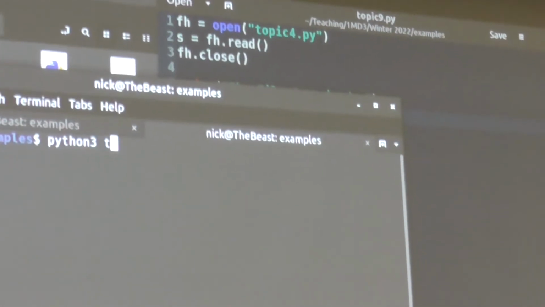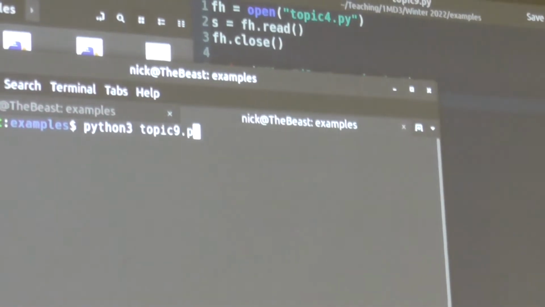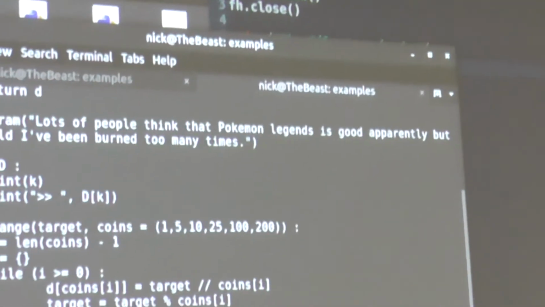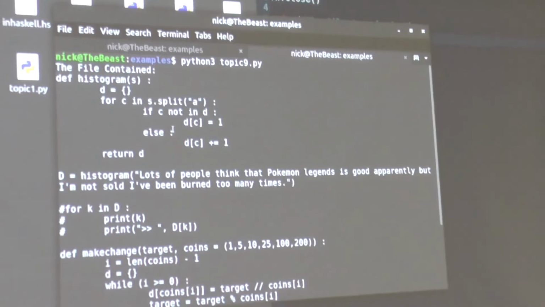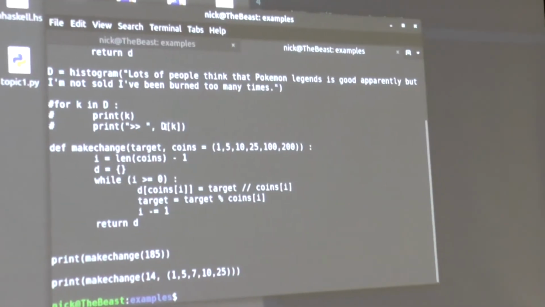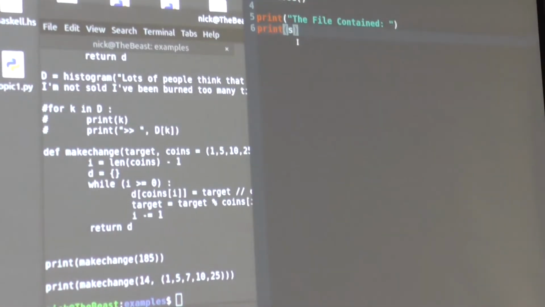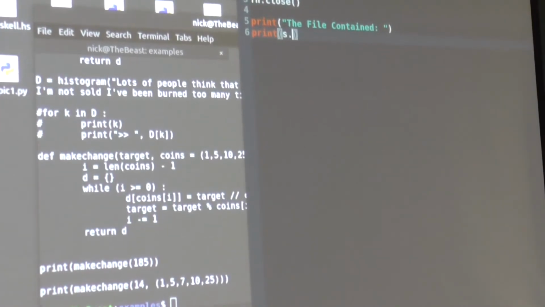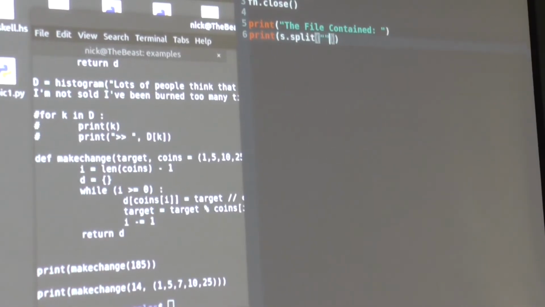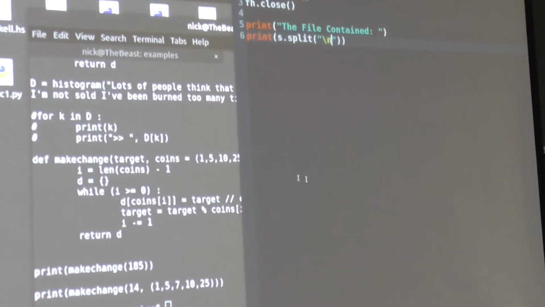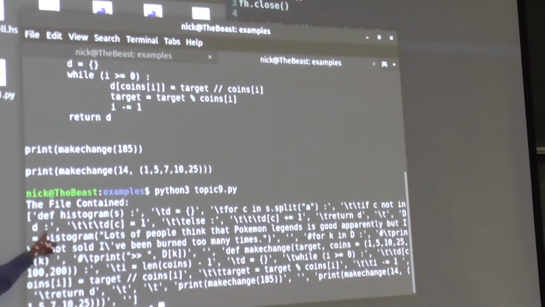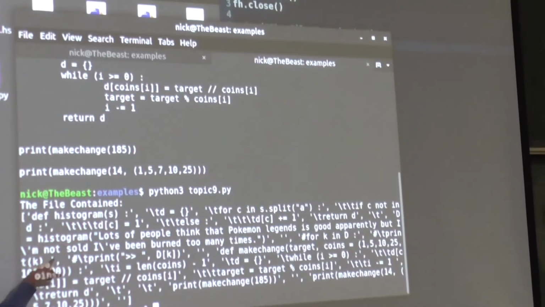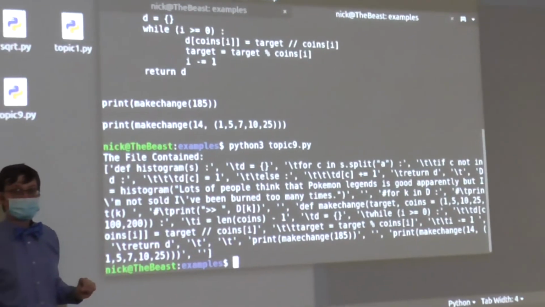Python 3 topic 9.py, and you can see this is what the file contains. If you want, you can do other kinds of stuff like .split on the new line character. That's a useful one. Each line of the code separated out into a separate string inside of the list, right?